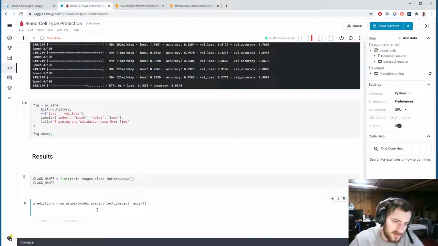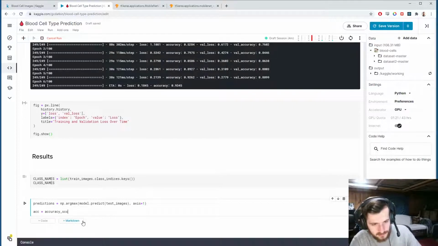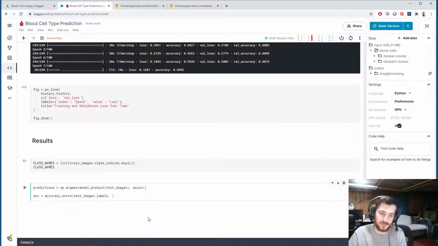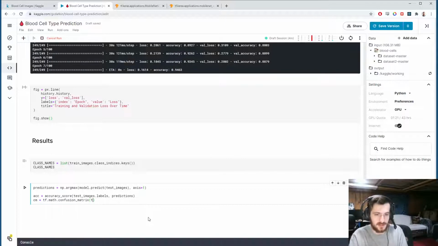Then once we have that set, this is just a NumPy array of integer classification values. Then we'll get the accuracy using accuracy score from sklearn, which I imported earlier. This is going to take in the true values, which comes from test images.labels, and the predicted values, which comes from predictions. Then we'll compute a confusion matrix. Actually, we're going to use a TensorFlow confusion matrix function, tf.math.confusion_matrix. And this is also going to take in test images.labels and predictions.